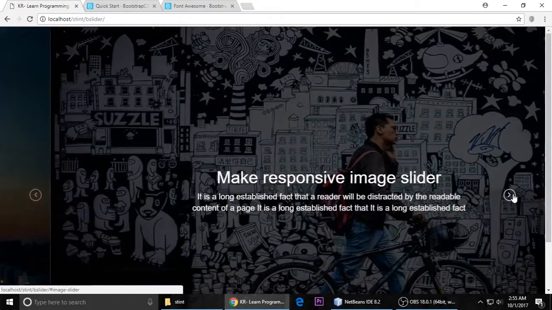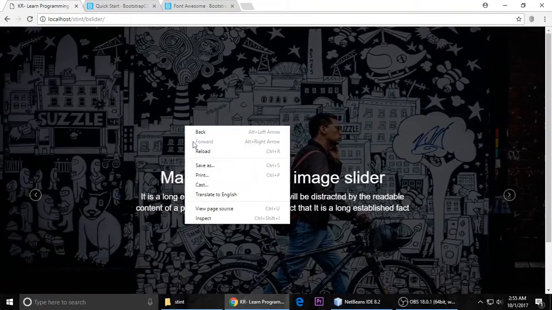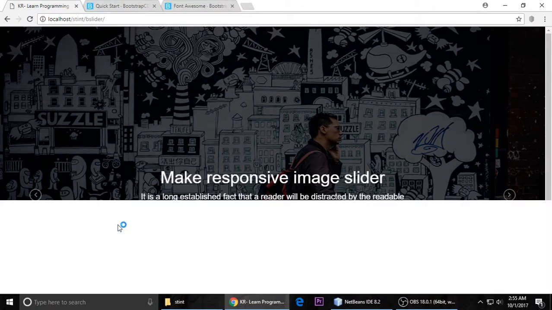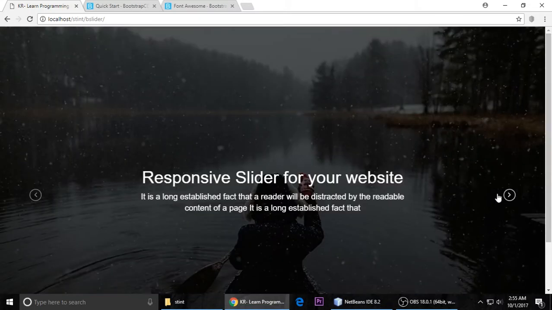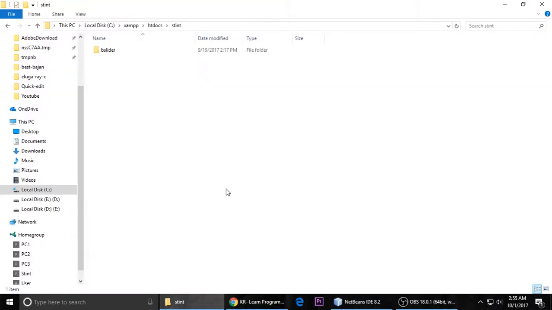Hi, today we will see a bootstrap slider. When you inspect this slider in a mobile device, it will look like this. So it's perfect for mobile devices and it's responsive, so don't worry about that. It will look like this on a desktop and on mobile.